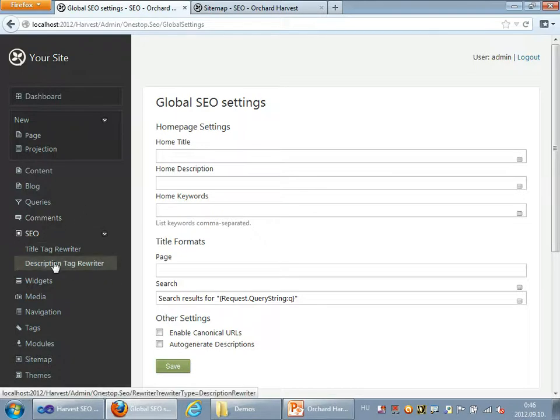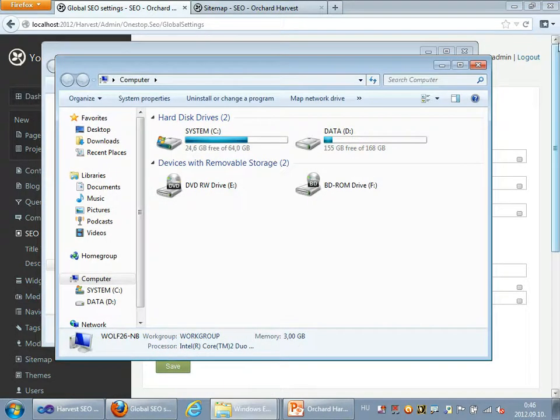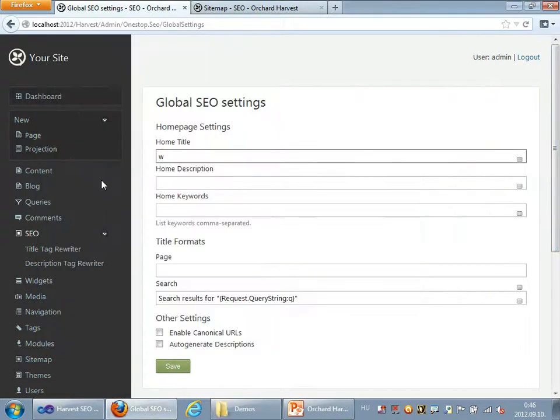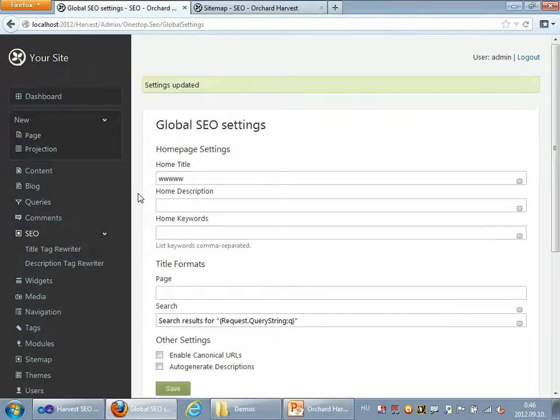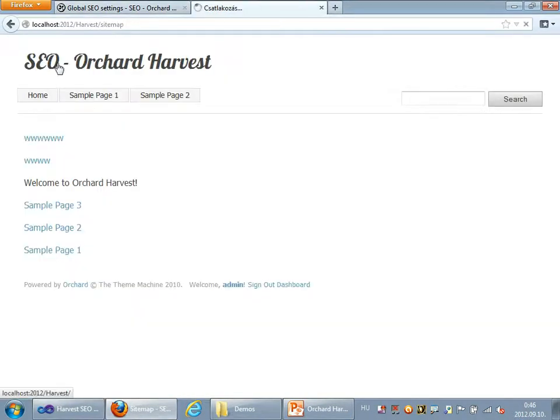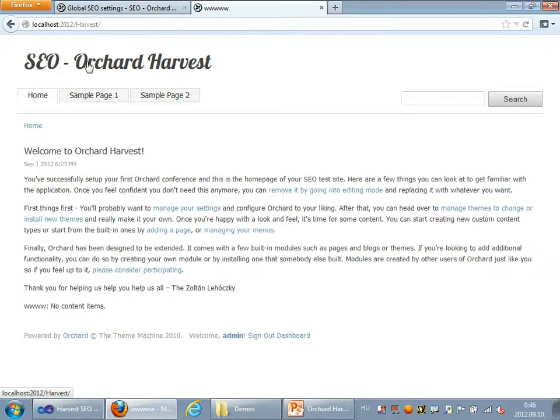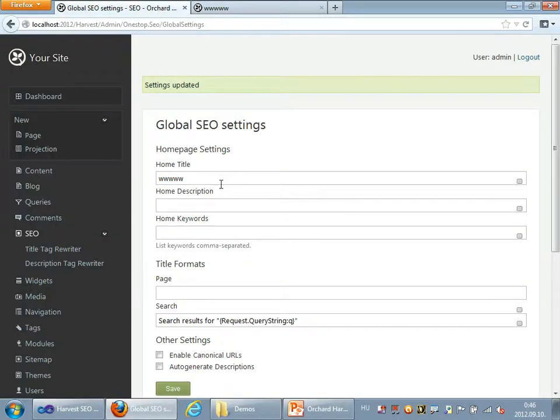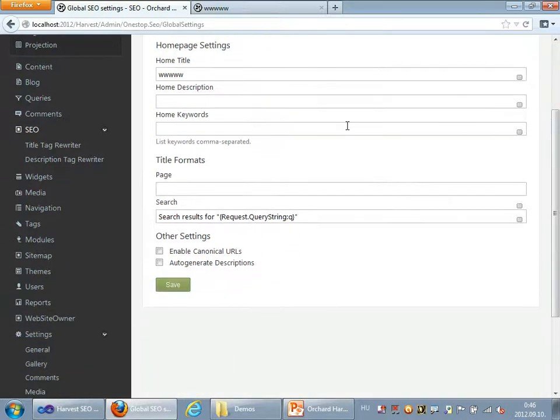But this module also adds some options to the dashboard, where first you have global settings. Home title and description are pretty self-explanatory. So for example, home title naturally overrides the home page title tag here. And description sets the meta description, and keywords sets the meta keywords, of course.